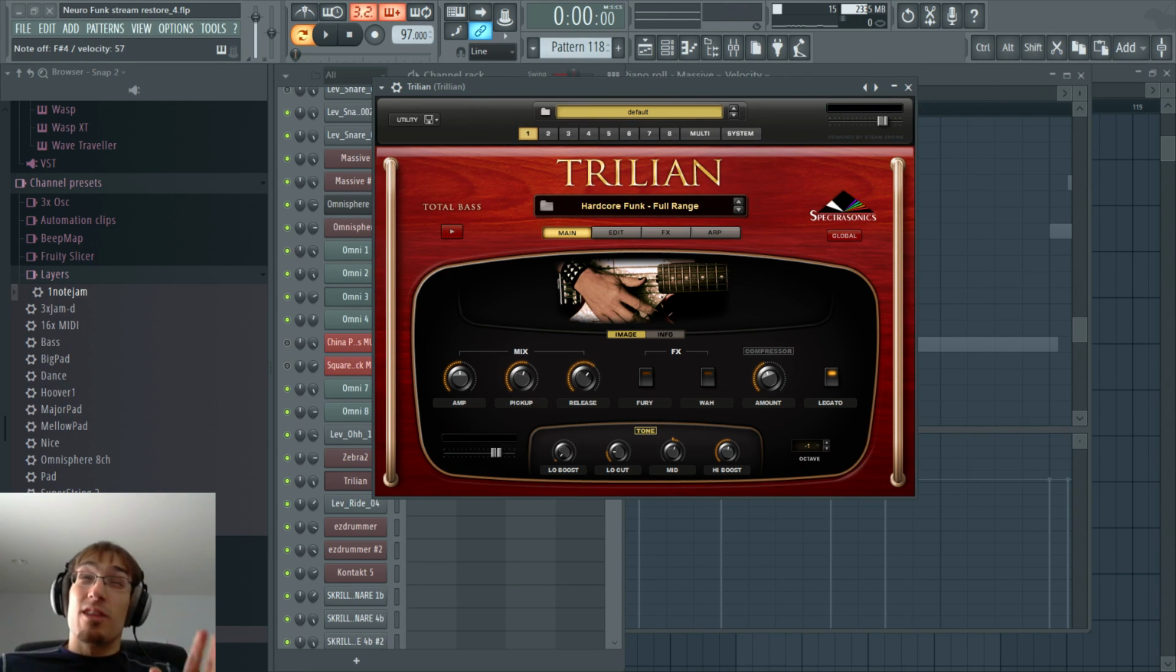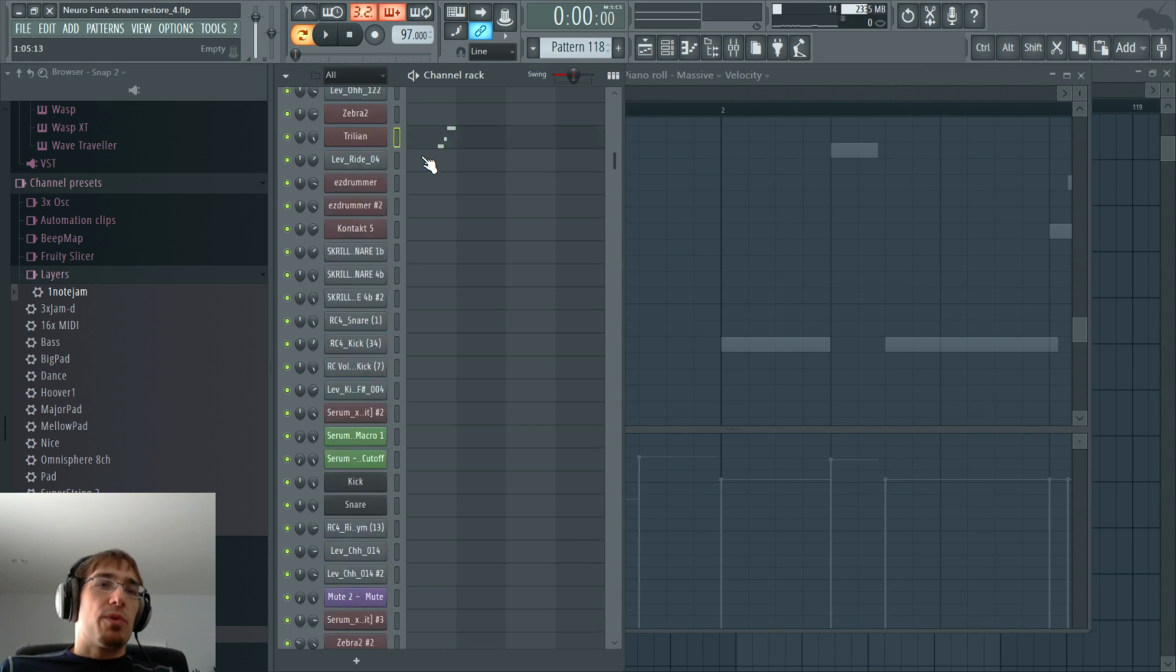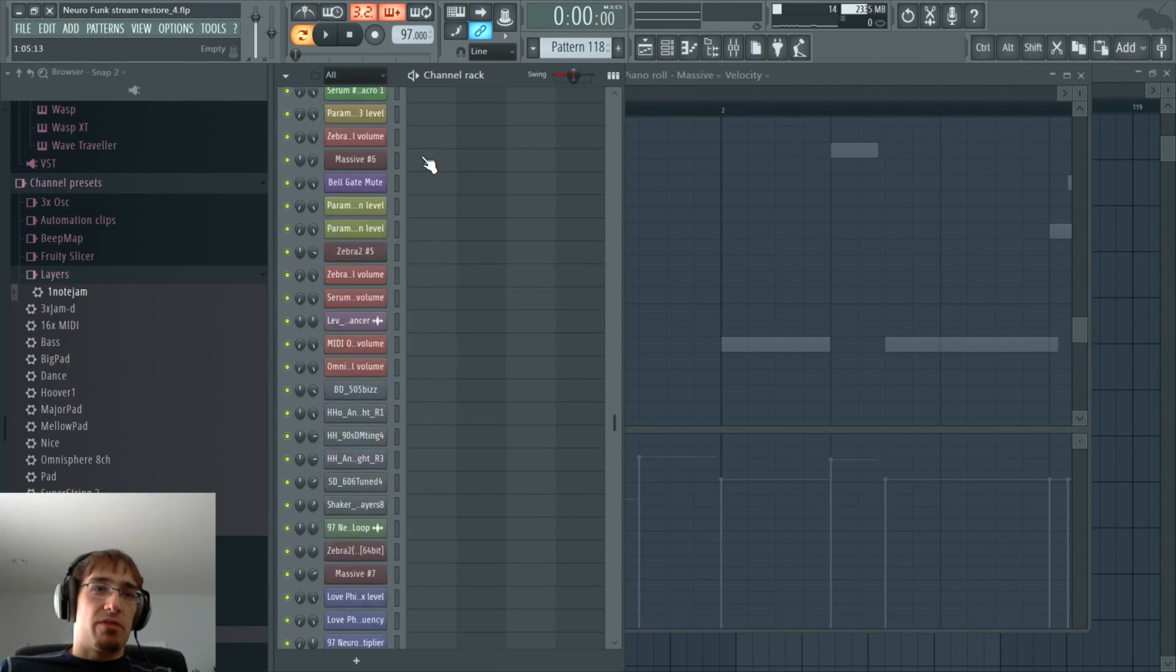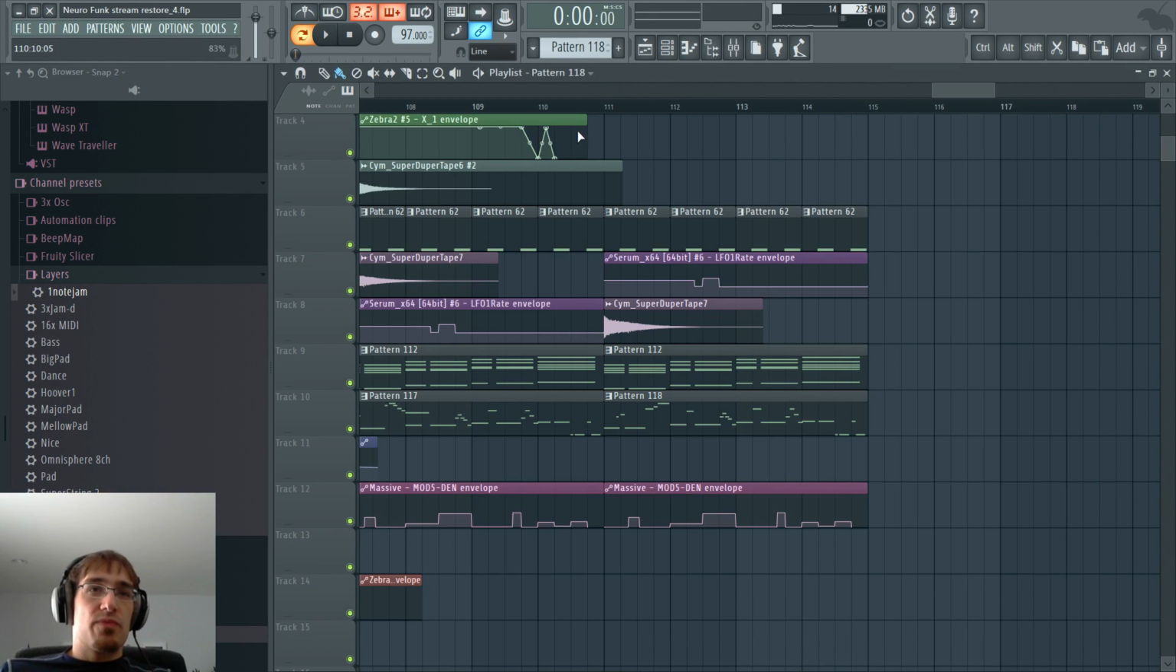Damn it! I love the electric and acoustic basses in Trillion. They sound so awesome. I don't use the synth basses that much, but the acoustic and the electric stuff is just whew, sick. It sounds just awesome.